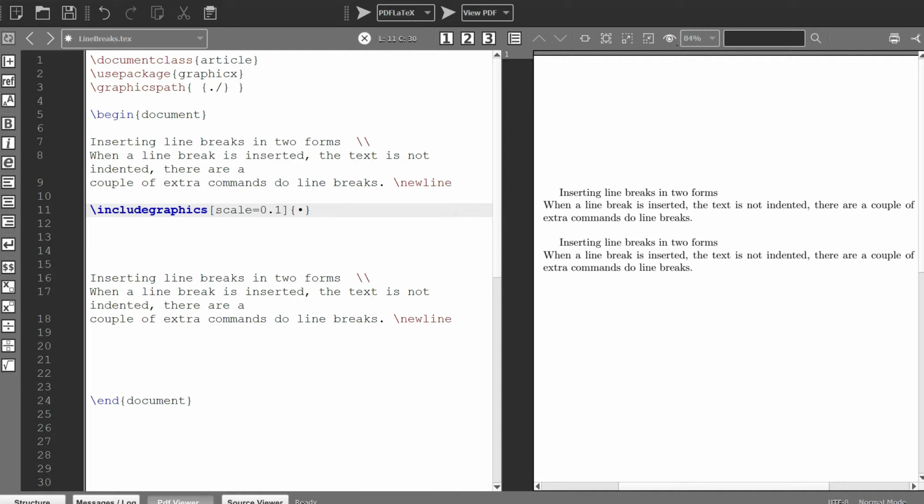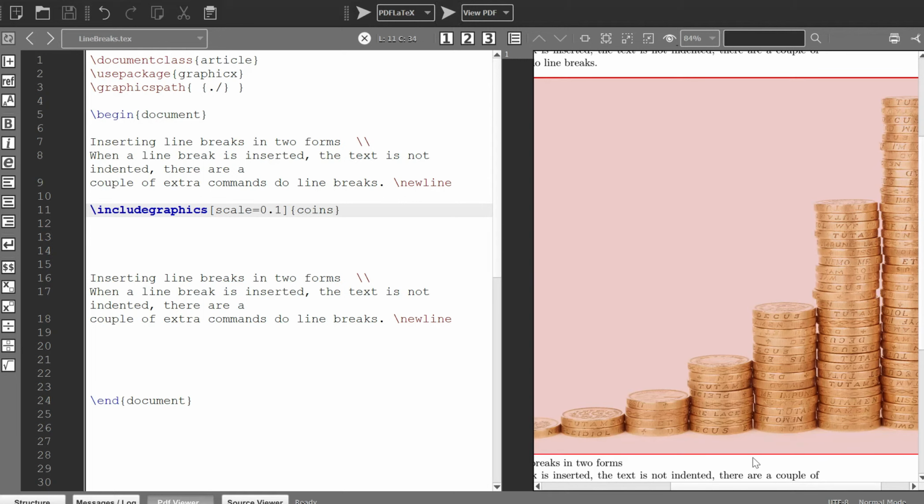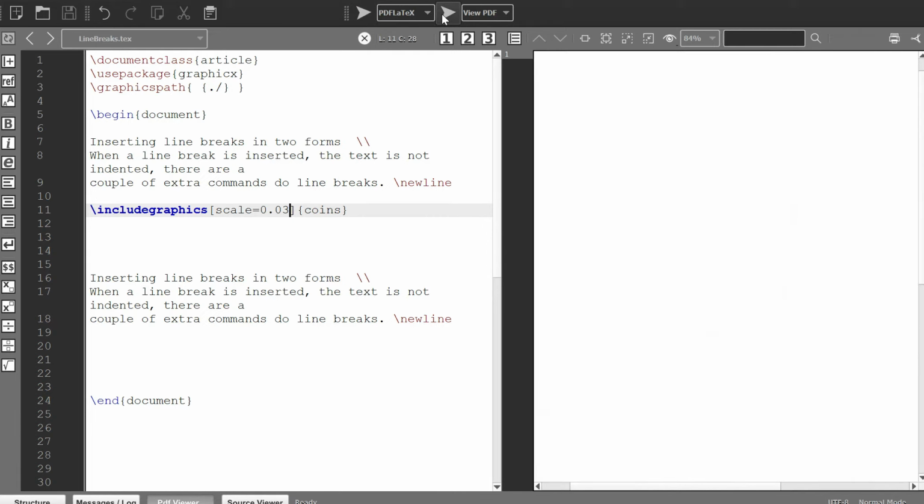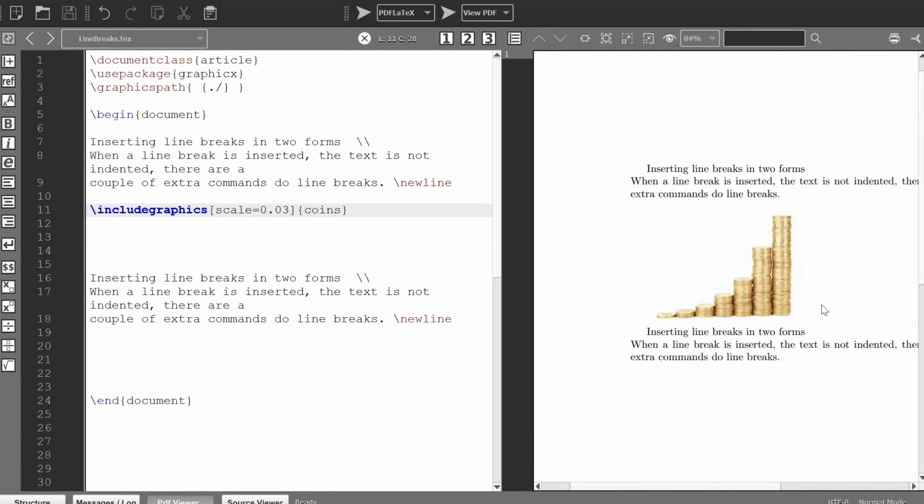And then you write the name of your image. The name of my image is coins. So let's see here. I run and see. This is the simple way, but this doesn't work very well. So you see here, okay, I can scale it down. Let's scale it down a bit. I think it's too big. So 0.3, for example. Okay, so this is what we get here.